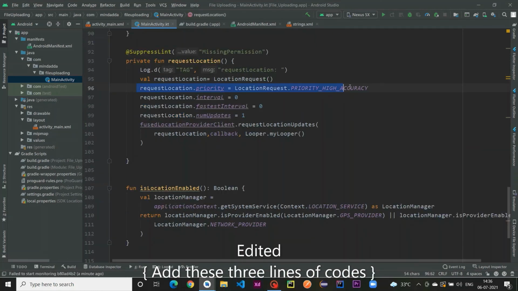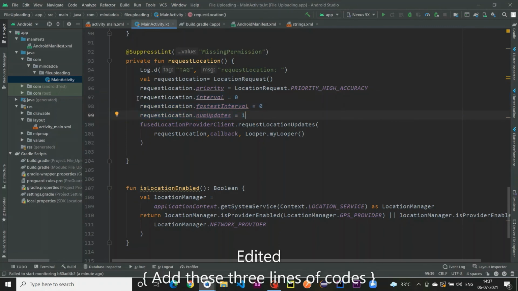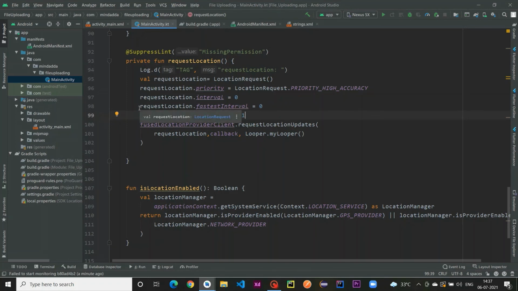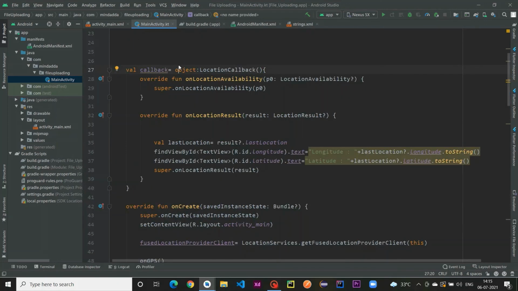I'm using only this priority in my previous code, but you have to use these three too. So the first one is request location dot interval, and make this 0. I use 0. Request location dot fastest interval, make this also 0 because I am choosing 0. You choose whatever you want, but I choose 0. And the number of updates is 1. All right, so you have to add these three lines of code in your request location body. Now I will simply run this application on my physical device. So we will run this.